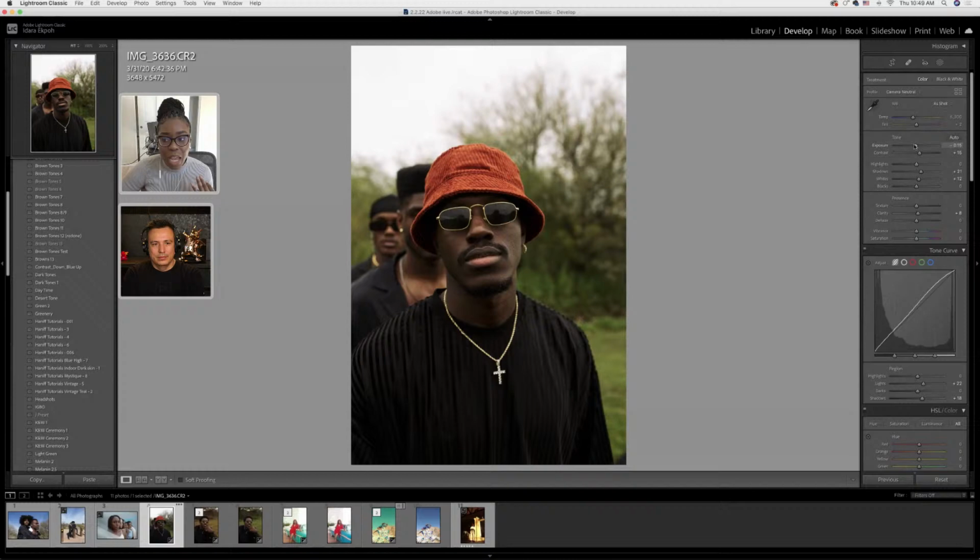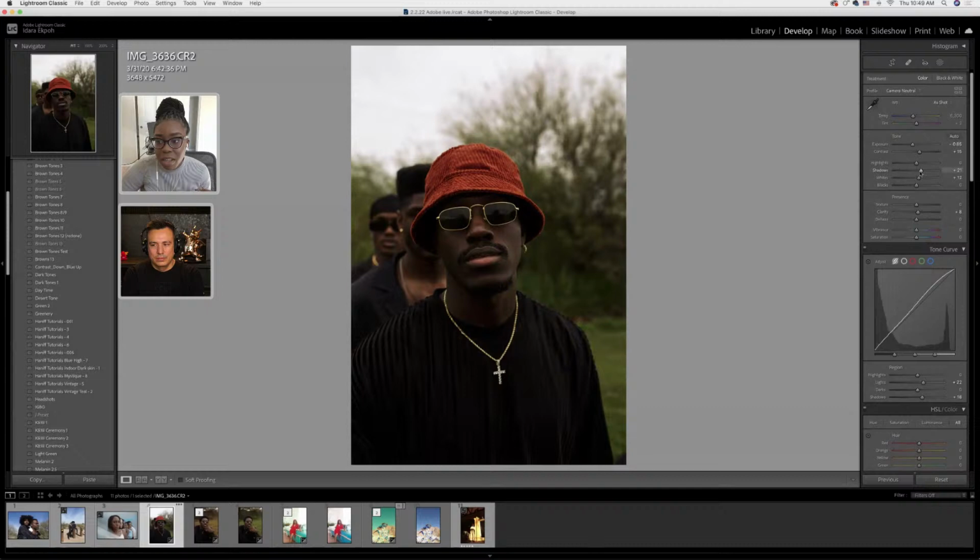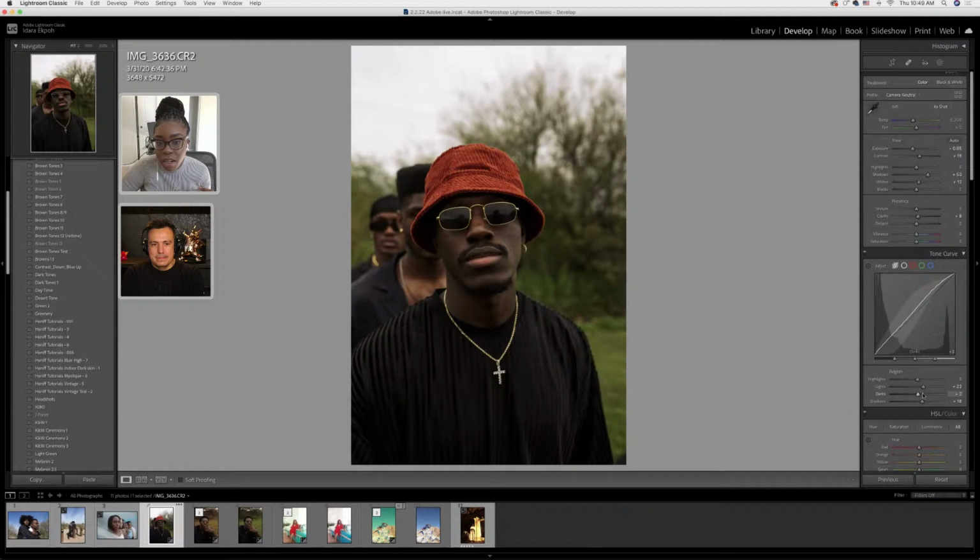I think the image is a bit too bright again. I really want the set to be a bit darker and moodier. So I'm going to reduce my exposure a bit, but also bring back my shadows a tad bit as well, and just see what I can do there.